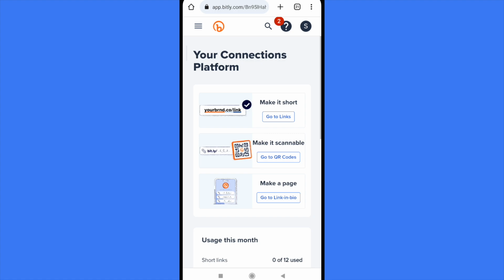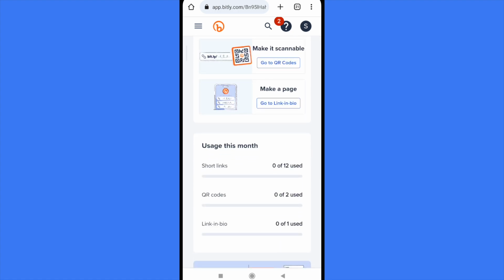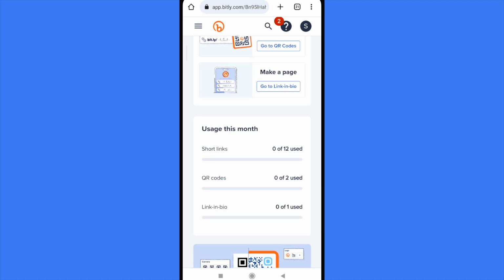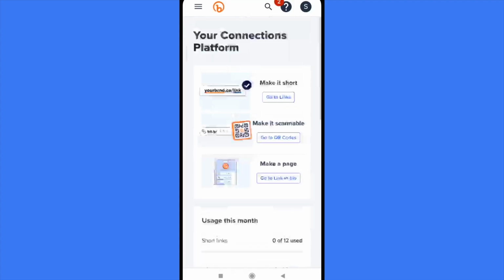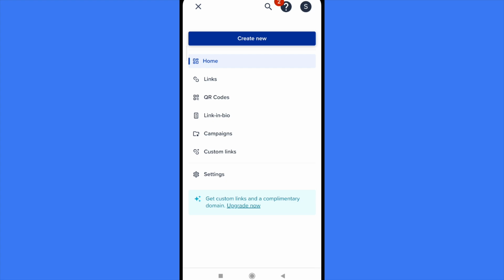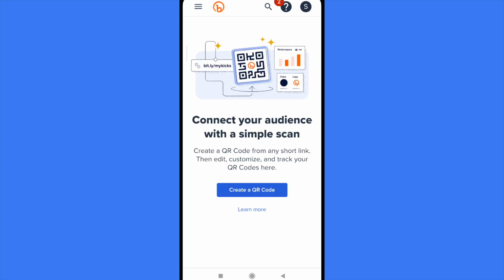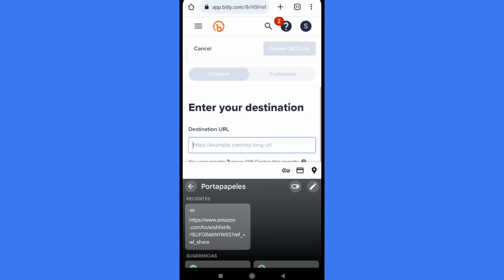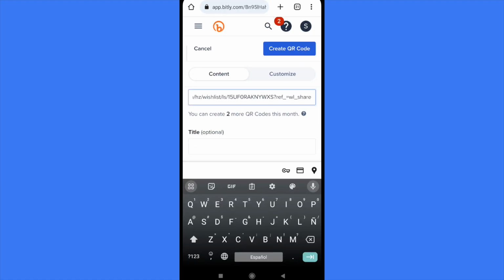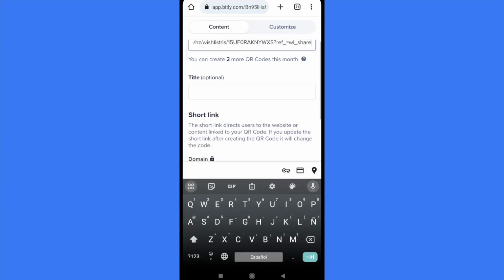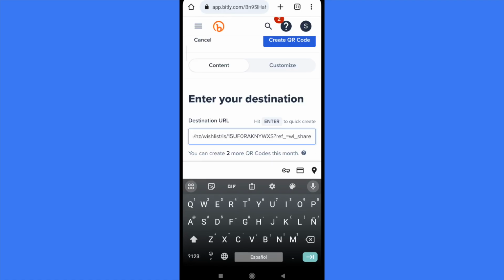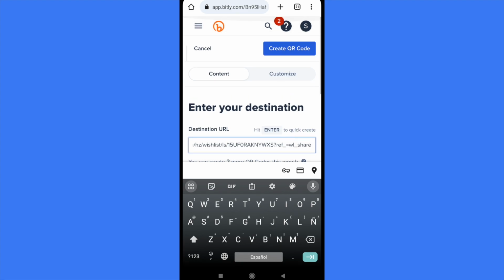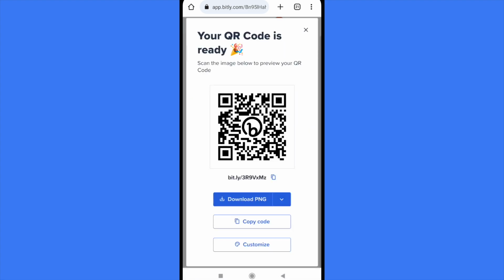Okay, so this is my dashboard here. I have the option to create 12 short links, 12 QR codes, and just one link in bio. So basically, I must tap on the three dashes again, QR codes, create a QR code, and paste the link that I obtained from Amazon. I can create a title, this is optional, and once I have done that, I must tap quick create QR code, okay? So this is a QR code for my Amazon list.